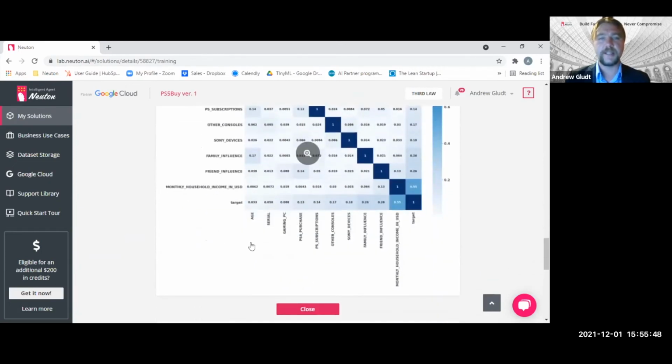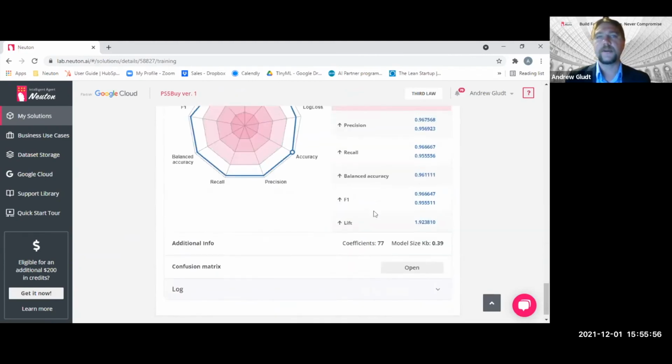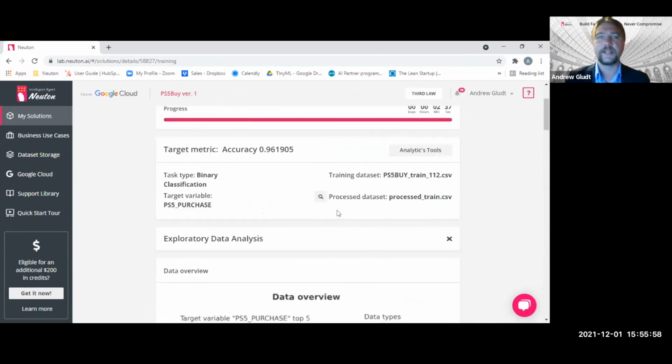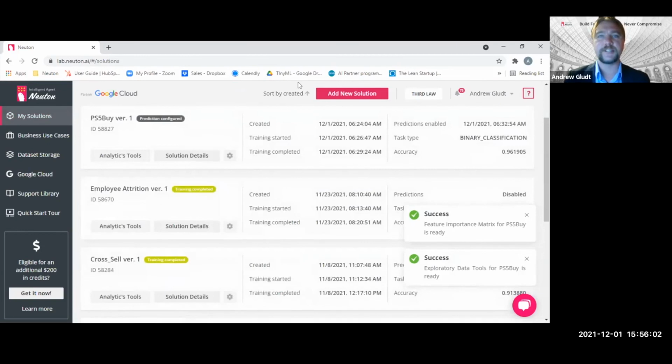We can also see how the different features are correlated with the target or correlated with other features as well. So yeah, I just wanted to quickly showcase how you can create a predictive model with just a few clicks.